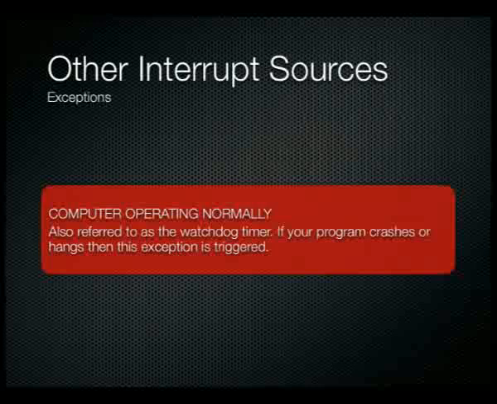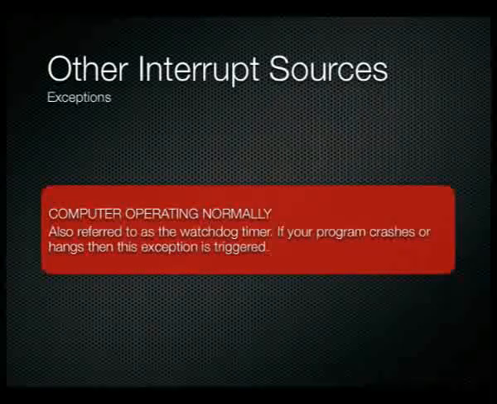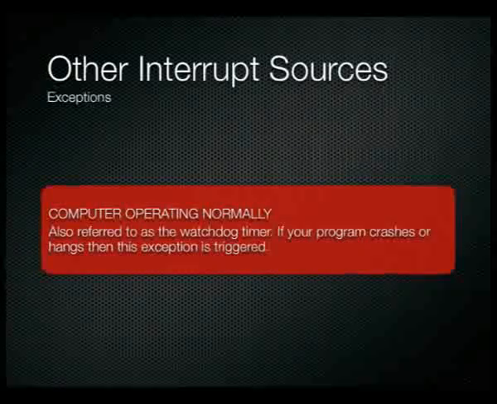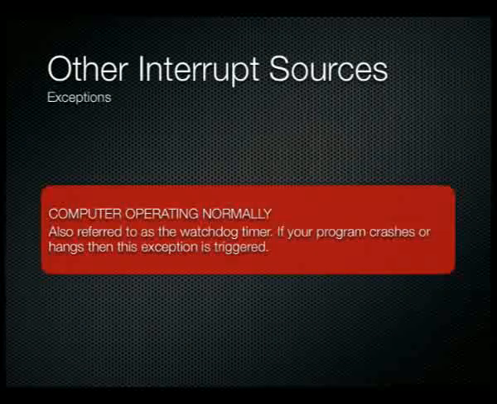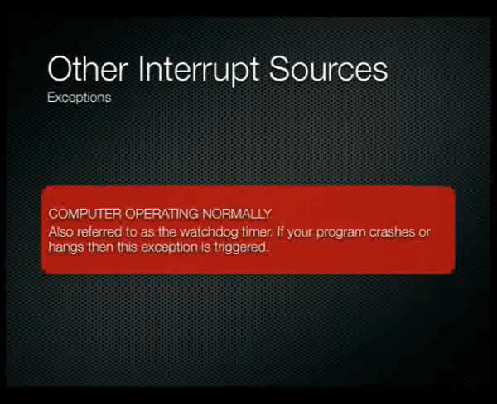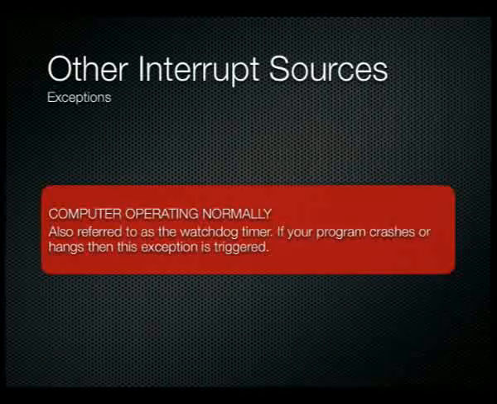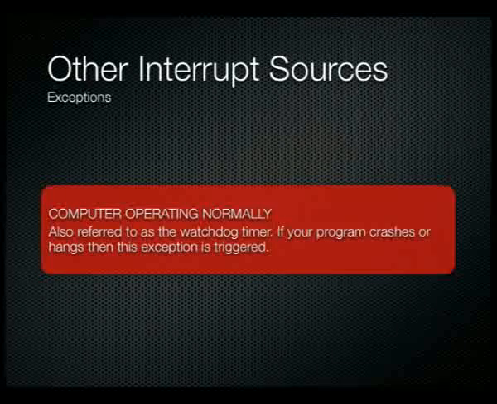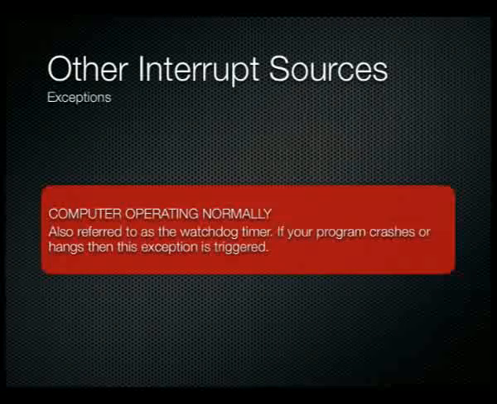But what you can do is, inside your code, you can actually reset that counter, so you can stop it from triggering. As long as you write these two particular values to the same memory location before that timer expires, then you can prevent it from resetting. So effectively, as long as your code is still writing those values periodically, the processor won't reset.